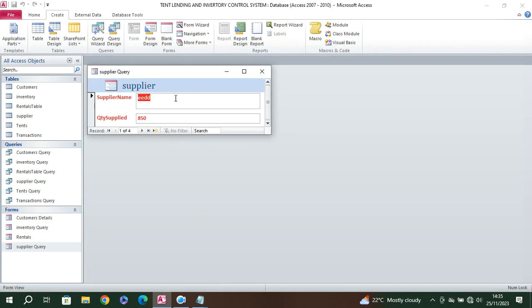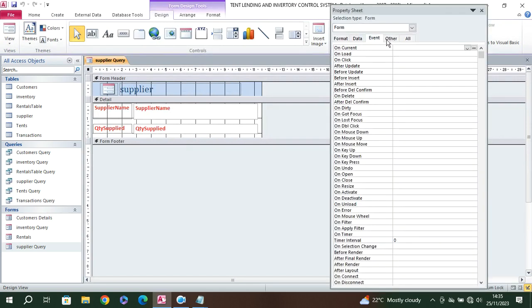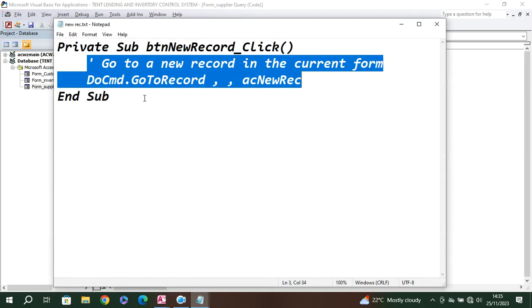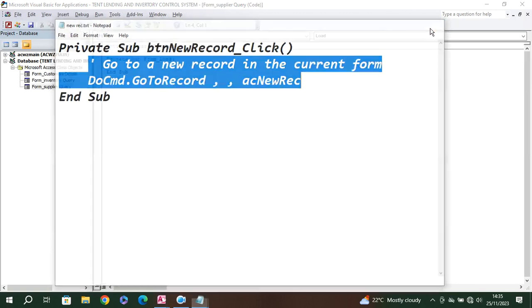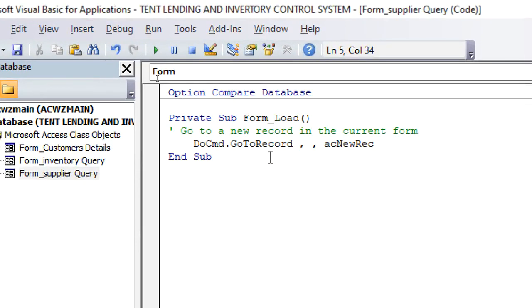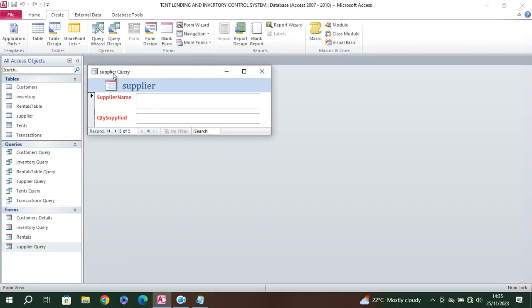But if you need it to be on a new record always, just like we did it to the others, you can just go on property sheet, event, on load, what happens on load. So just go to this one, copy, Control C, paste, then save. So this code here, it allows you to go to a new record. Whenever the system loads, it will take you to a new record. So it will always load on a new record.